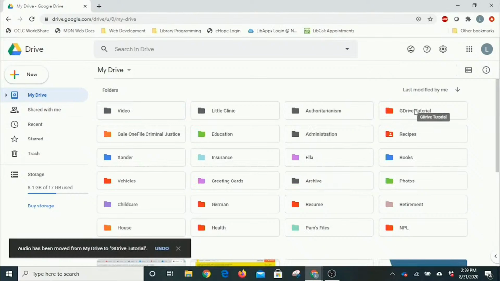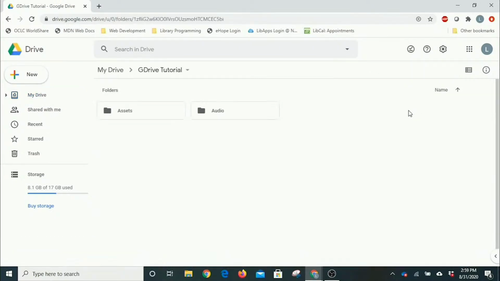And if we go into G Drive, you can see here's our audio folder, but it actually goes in the assets folder. So then we have to drag it again into the assets folder. And so now here it is with the audio, the documents, and the images folders. So that's one way to do it. Not the best way. So let's go back to my drive.